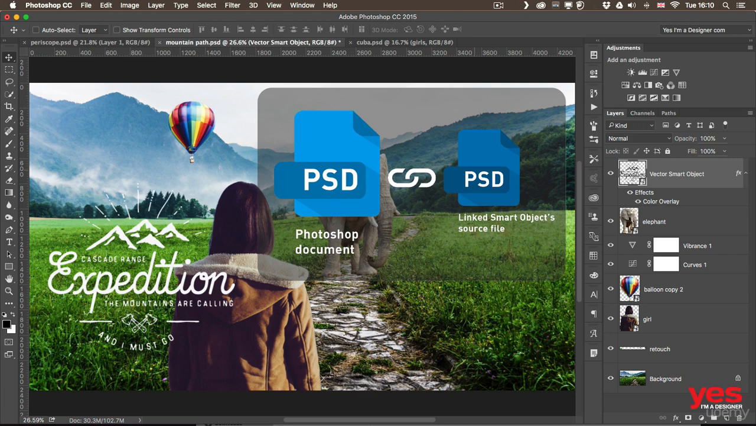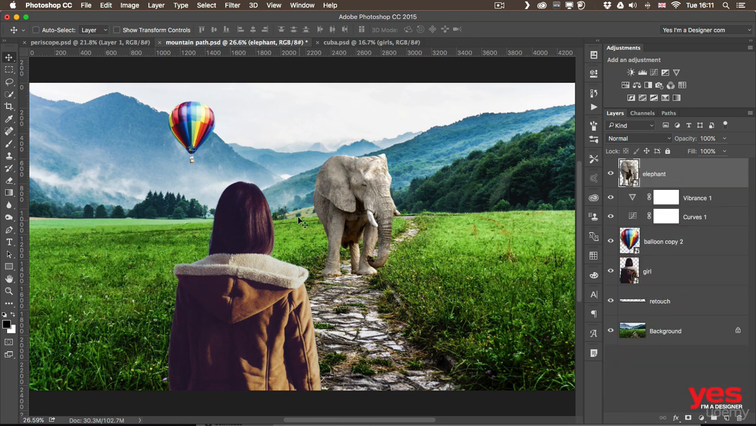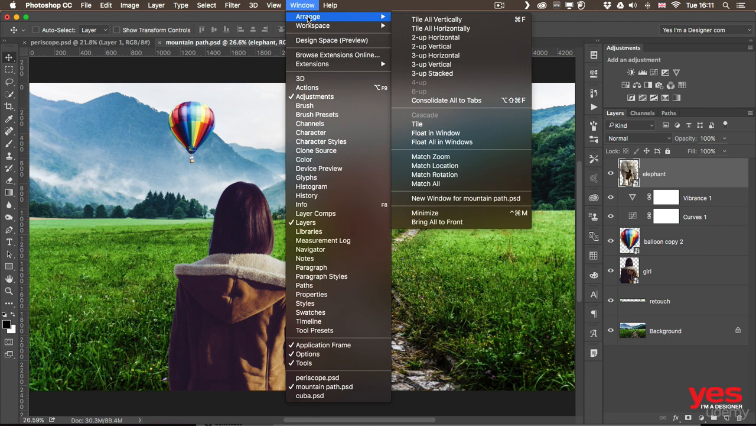So let me show you an example of how to use this feature. First of all, I'm going to delete the logo from this example because this is an embedded vector smart object. So I'm going to recreate it with a linked smart object. The reason why I'm going to use a linked smart object is because I have our 3 compositions here. Let me show you all 3 at the same time. If I go to Window, Arrange, Tile All Vertically, for example.